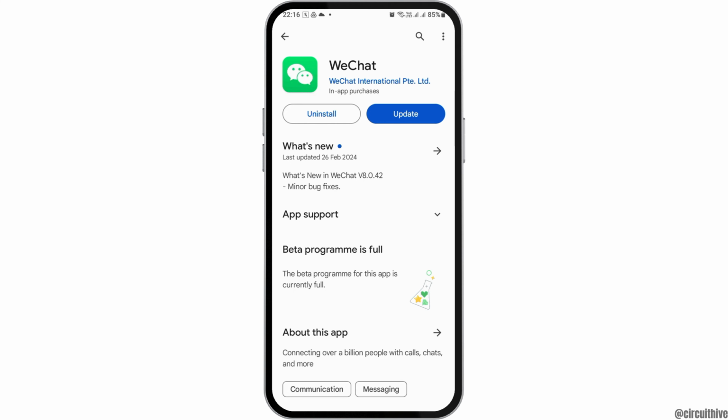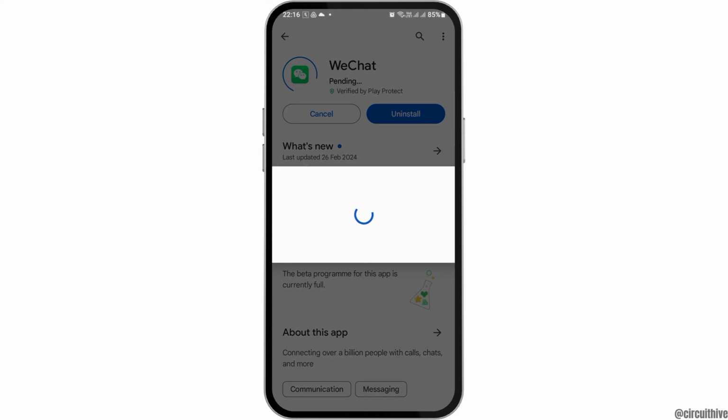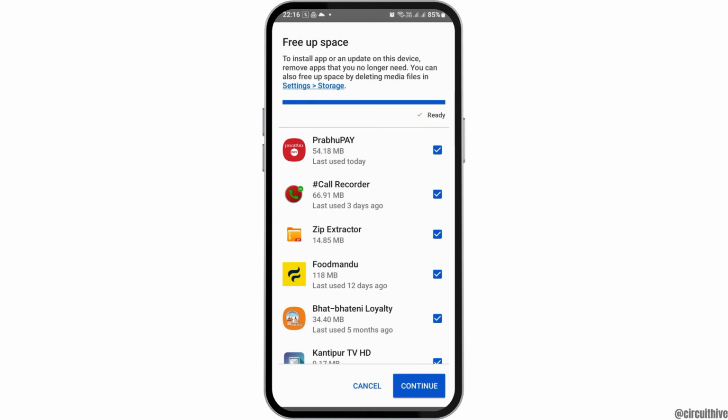Now, since I've already downloaded and installed the WeChat on my very mobile device, I do not need to do that. I can just go to the option of update. But if you have not downloaded the WeChat application on your mobile device, you can find the very option of download there or install there on your very mobile device. And by tapping on that, you have to download and install the WeChat application on your mobile device.